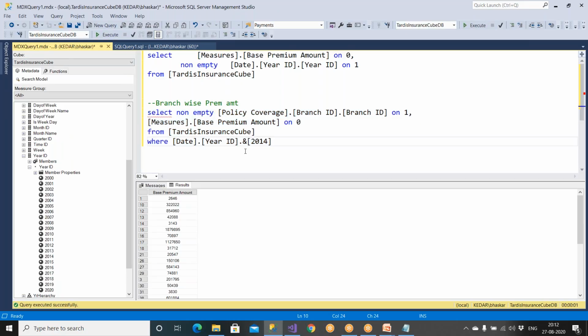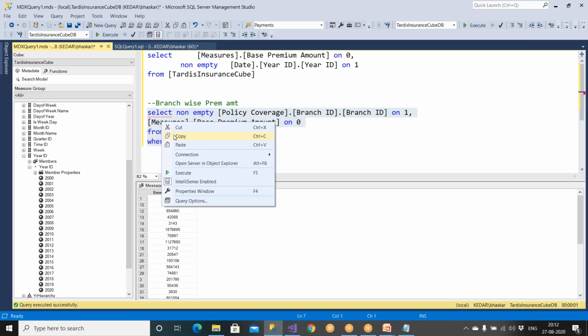Clear? So lot of things we can do, but unfortunately, we are able to see the IDs, and the branch names are not available. So this one you should be able to copy and create one SSRS report. Clear?